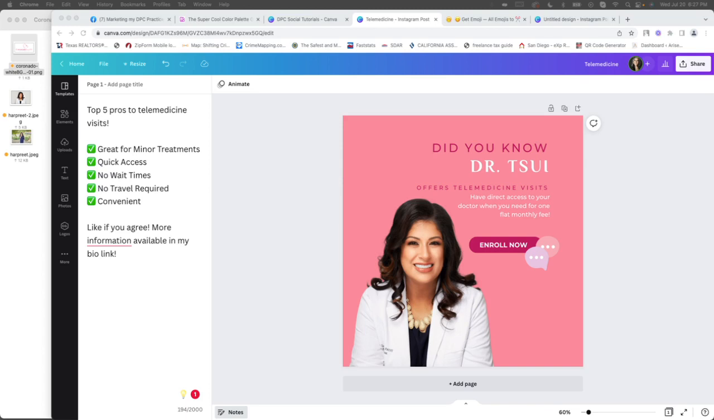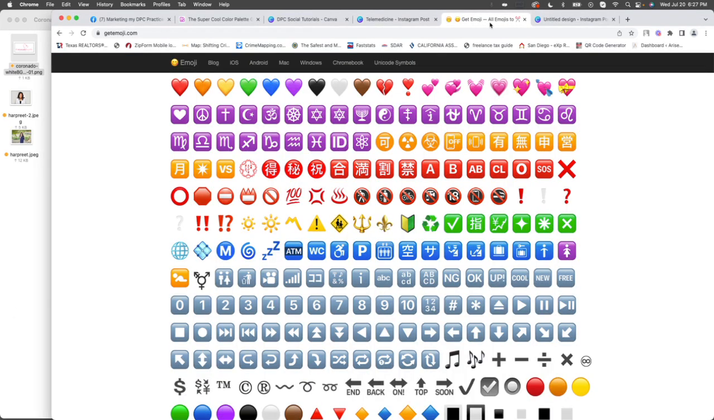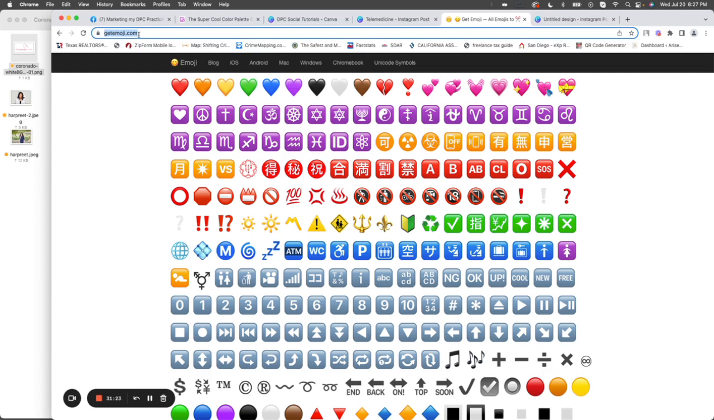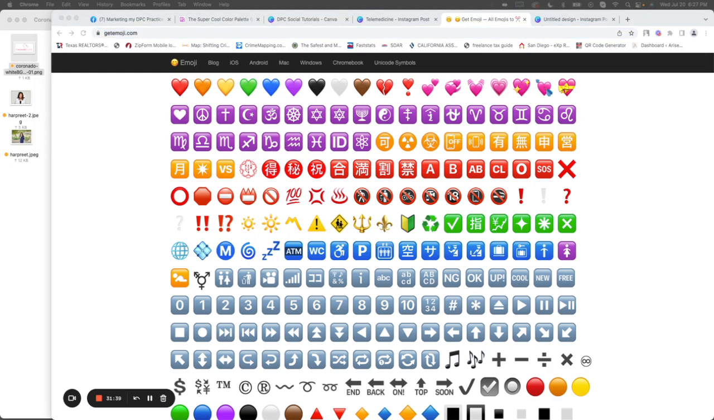Okay, could you please repeat the website for emojis? Sure. So it is getemoji.com. So that is the emoji website I use when I'm on my computer. And I'll make some other lives later, like how to post from your computer, and how to set up things on auto post in the future if that's easier for you.